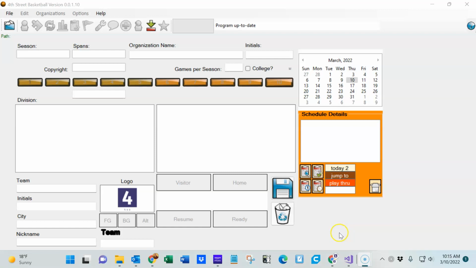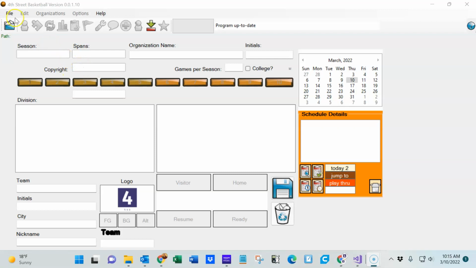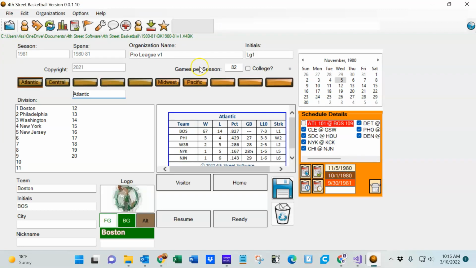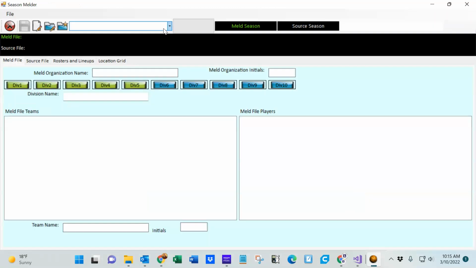The season melder will allow you to take different seasons and bring in different players, different teams, etc. into a single file. So start up the program and then just open up any file. Doesn't matter which one it was. It won't interfere with what's going on. Then click on the Season Meld tool.